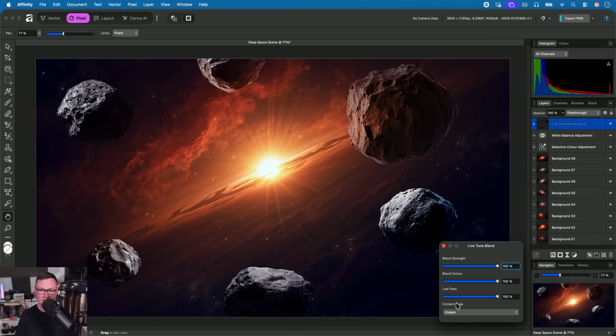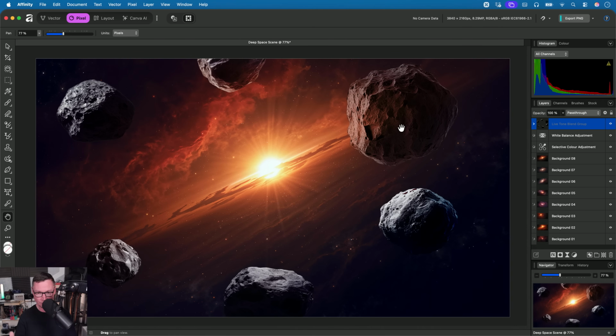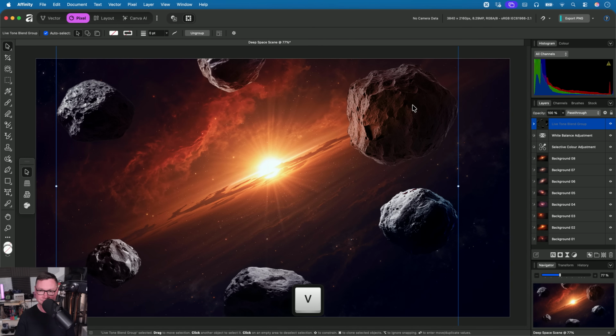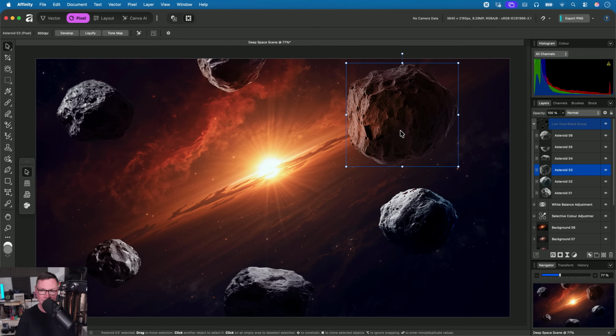Okay, and you've got the content type down here as well. So different blending for different content types. The default will be based on whatever you've created the initial tone blend group with. So if you've created it with vector shapes or text layers, it will set the appropriate type by default for you.